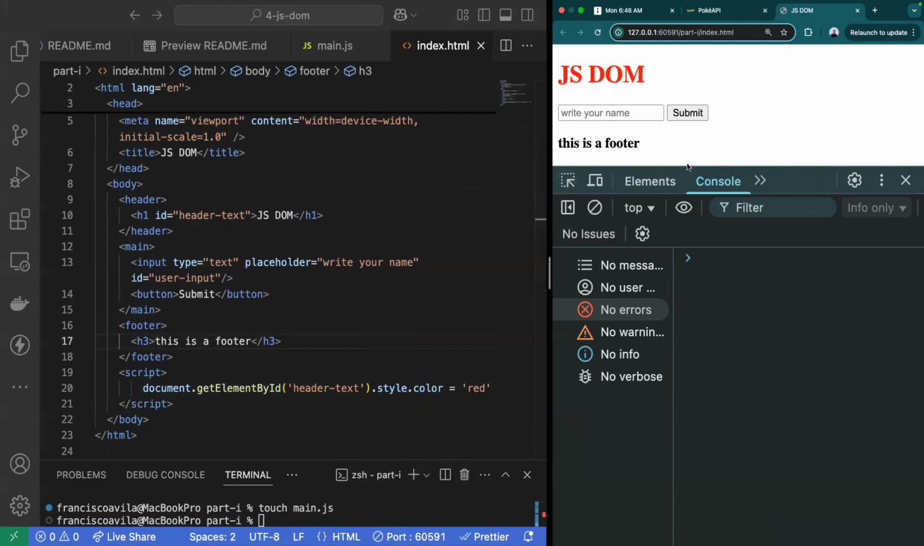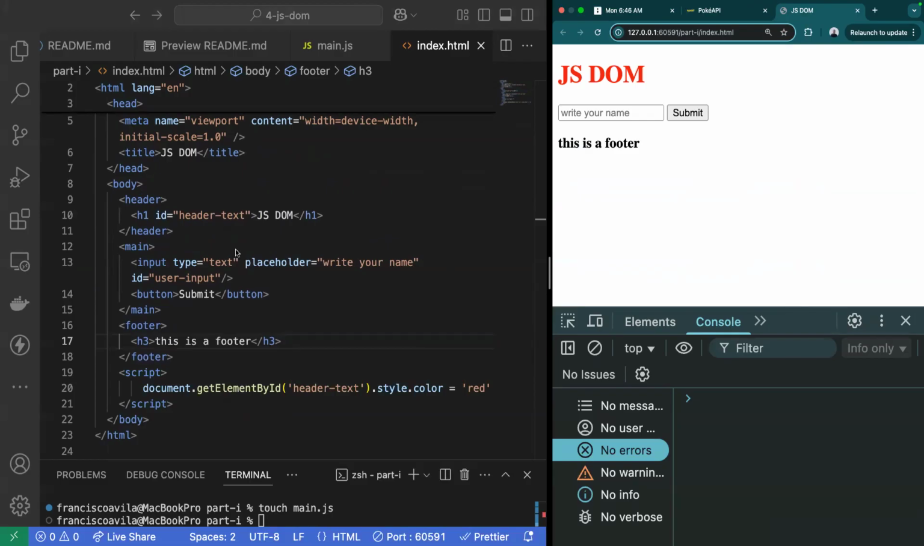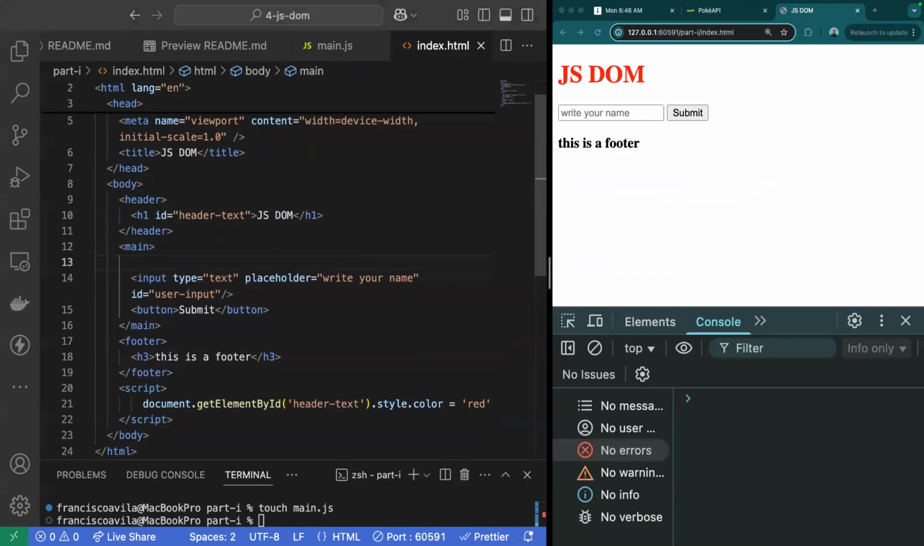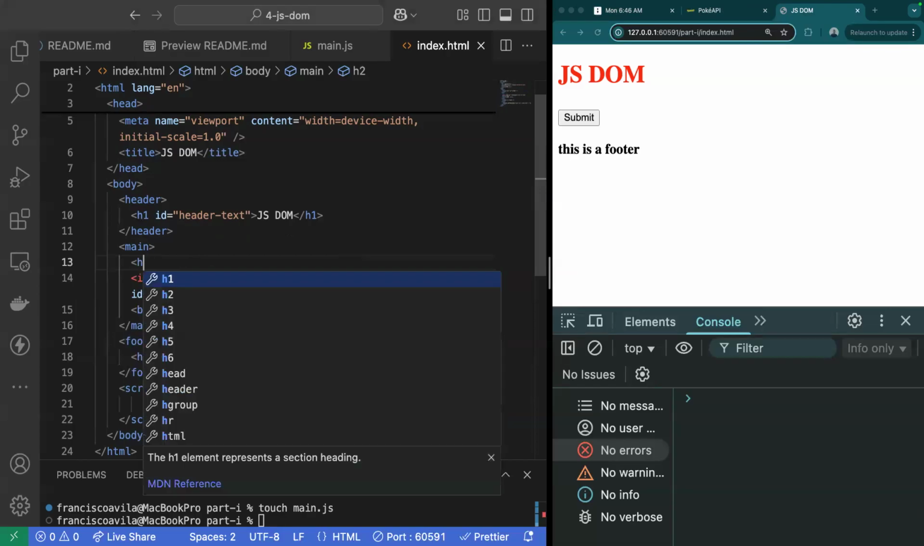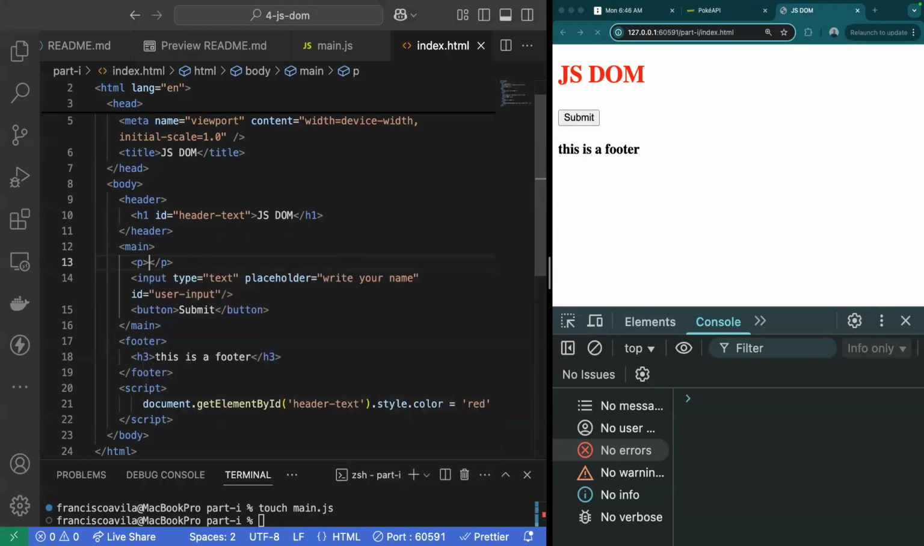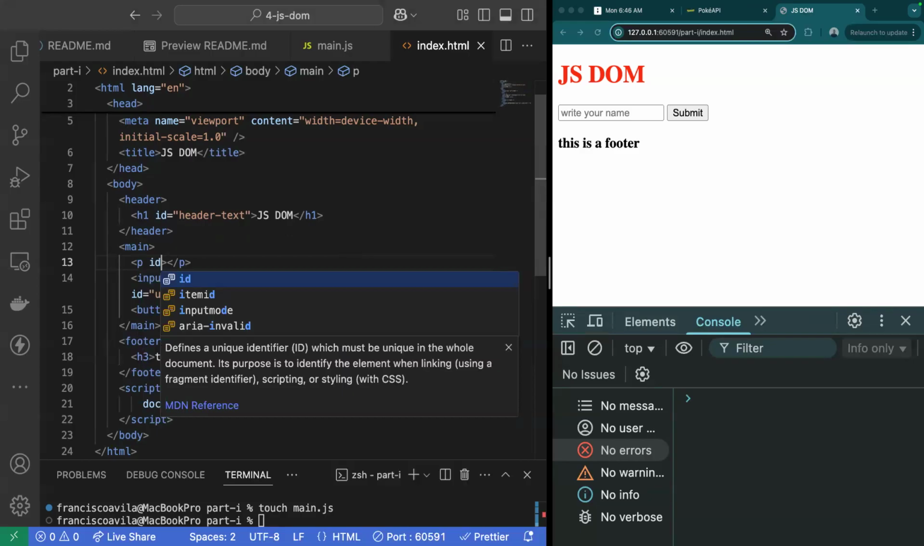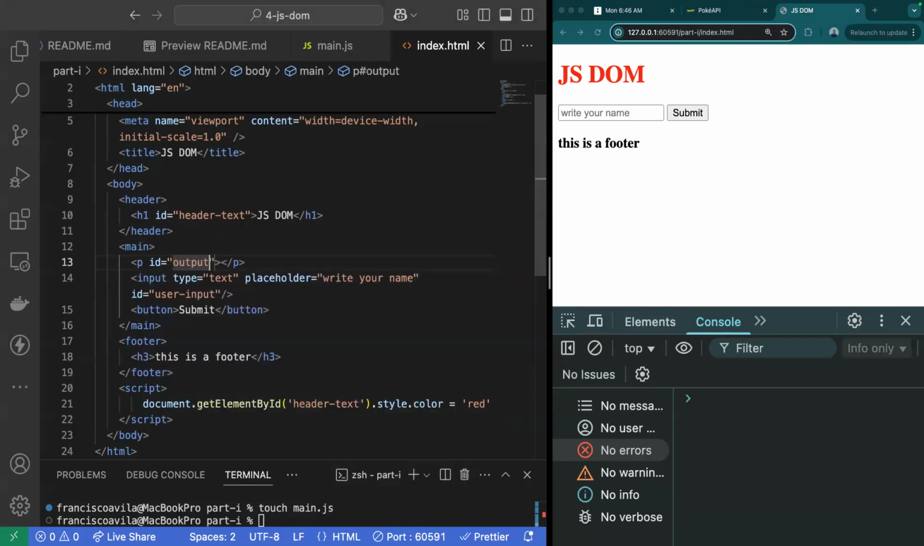Everything is being rendered the way I want it to. And now I'm simply just going to write a function here. I'm going to add another header tag here. I'm going to make this an H2. Actually, let's make it a paragraph tag. And I'm just going to give this the ID of output.